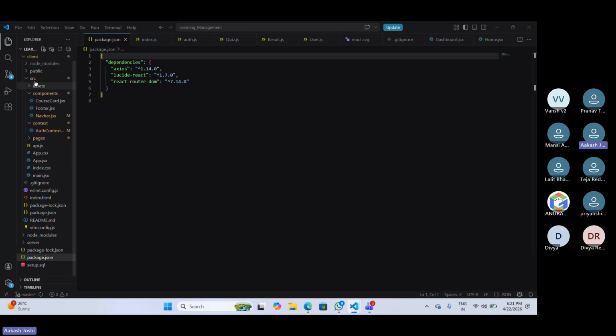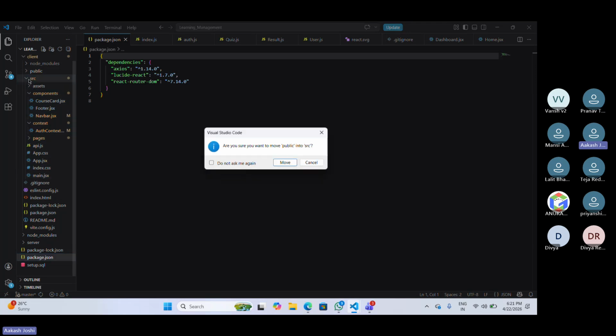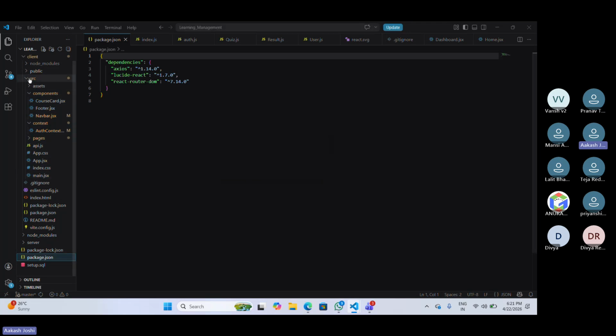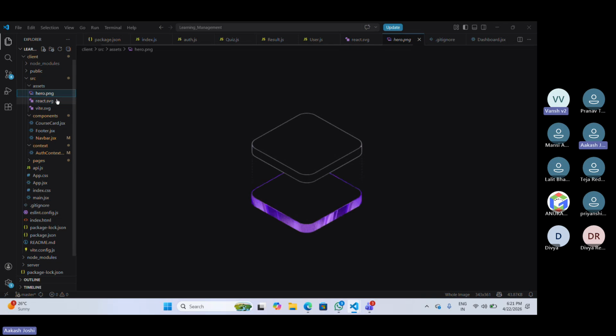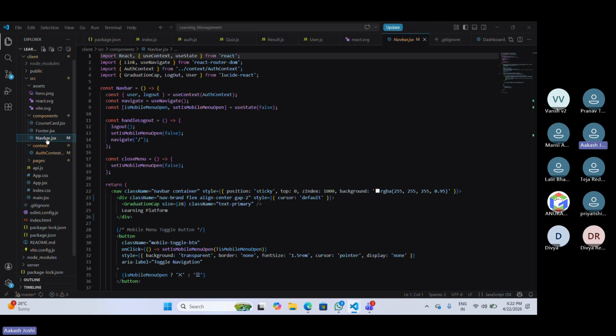For front end, this is the asset part, which is the static images and all that. This is the components part. These are the usable UI components. Navbar JSX, which handles navigation across.